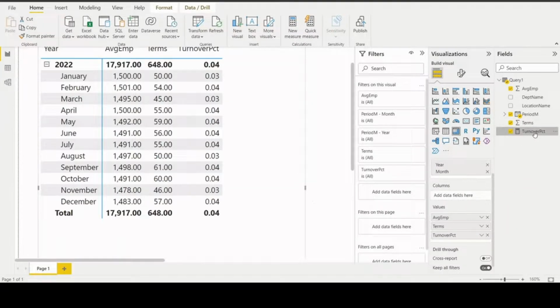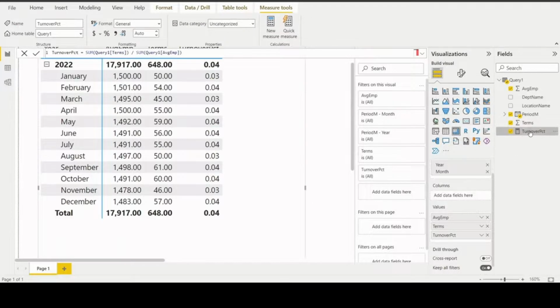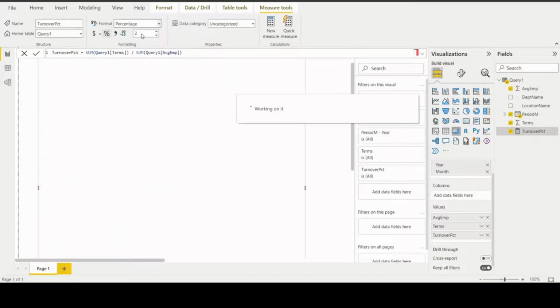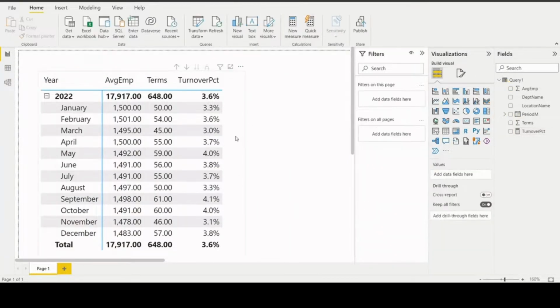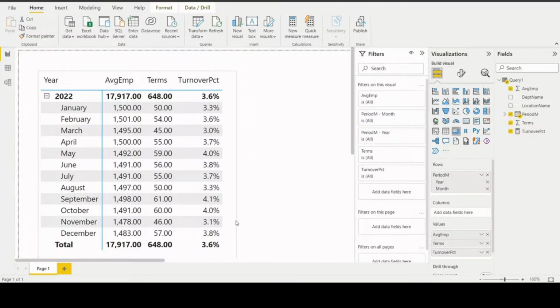Let's format this turnover percent as a percent. I'm going to click this, go up here, go to percentage, and make it one decimal place. Okay, so we can see our turnover rate was 3.3% in this month, and so on and so forth. Now, this is across all locations and all departments. Let's suppose that the user wants to be able to select various locations and departments.